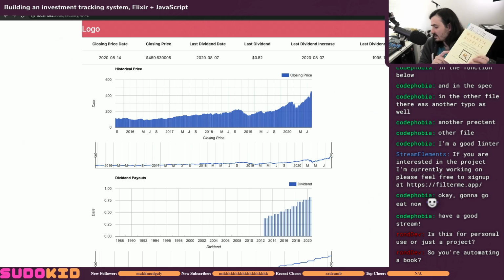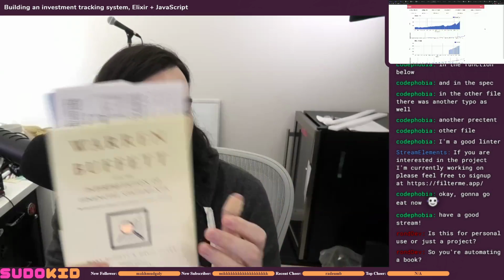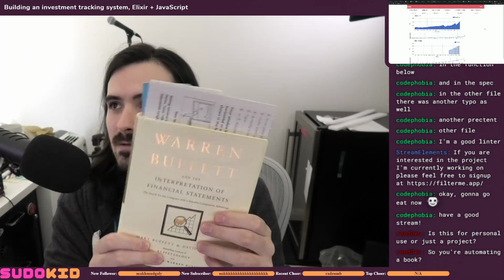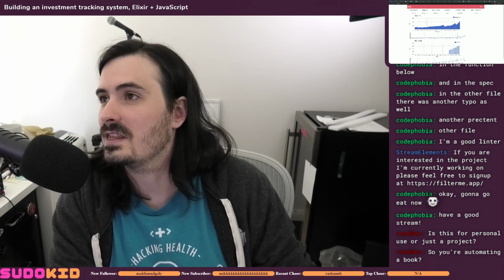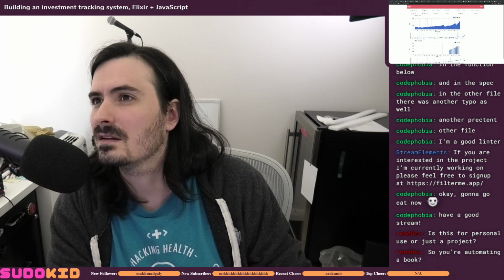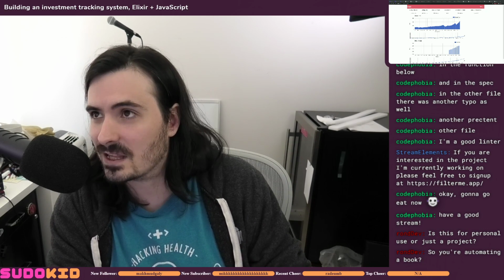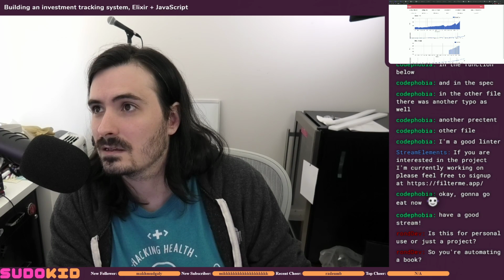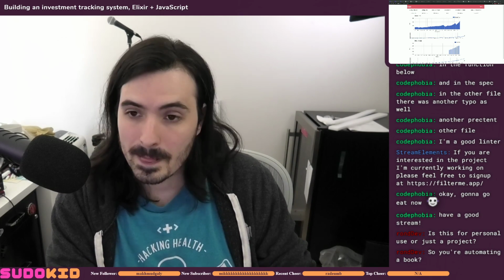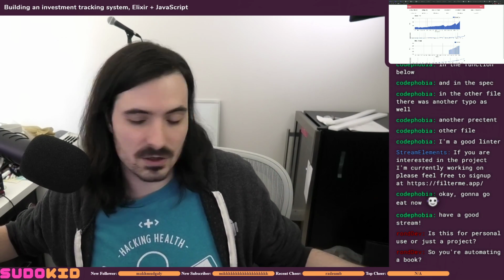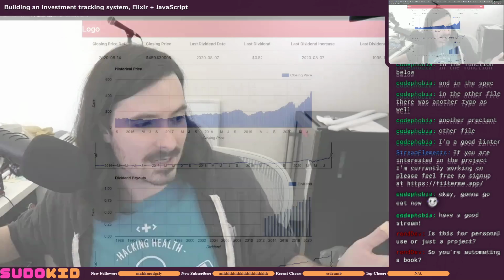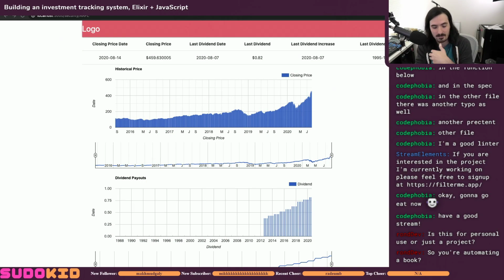So this book breaks down, between the income statement, the balance sheet, and the cash flow statement, what numbers in there Warren Buffett looks at to decide whether or not a company is a good purchase or not.